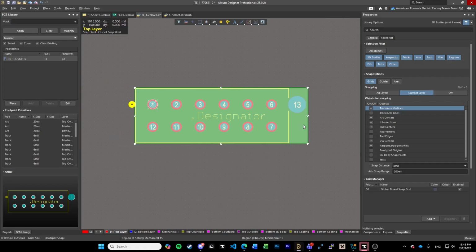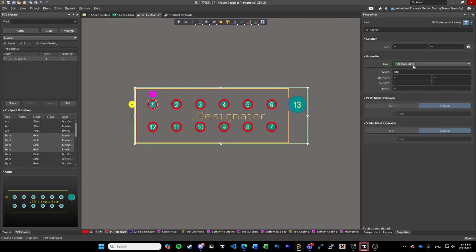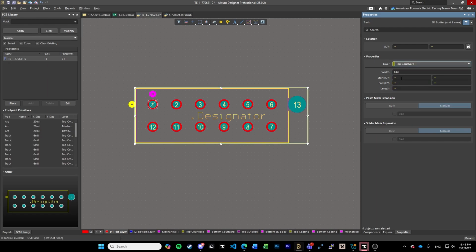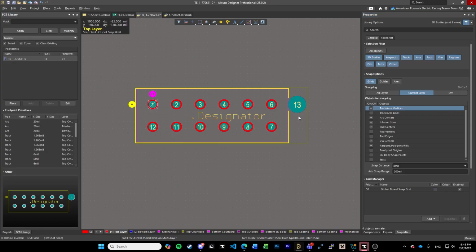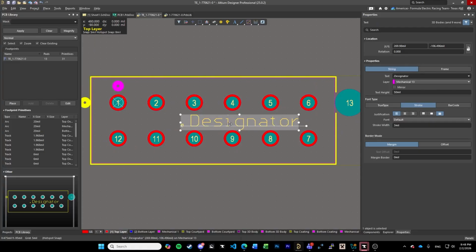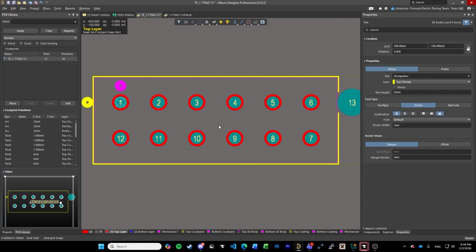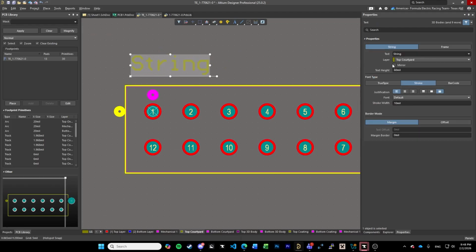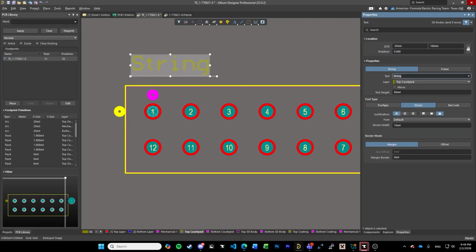So first up, I'm just going to delete some things. This looks like a good replacement for the top courtyard, so I'm just going to go ahead and switch that layer to top courtyard. This is just my general format that I've kept consistent, but I do 0.5 millimeter thickness, which is about 2 mil. This designator thing is good, but I'm going to place it on the top courtyard layer. So placing this, I'll make this directive dot designator.